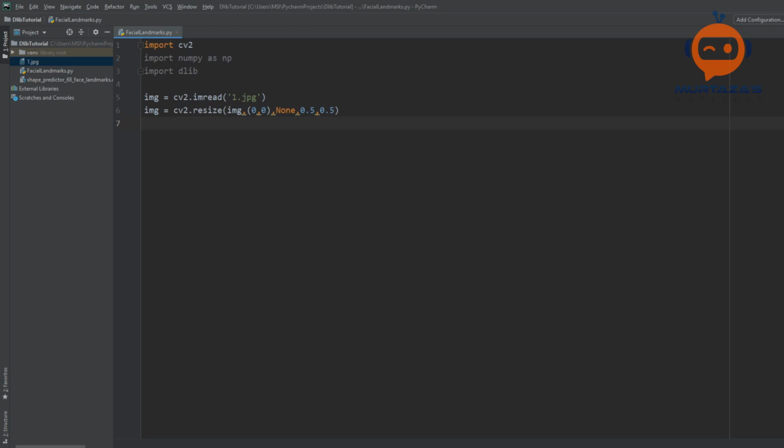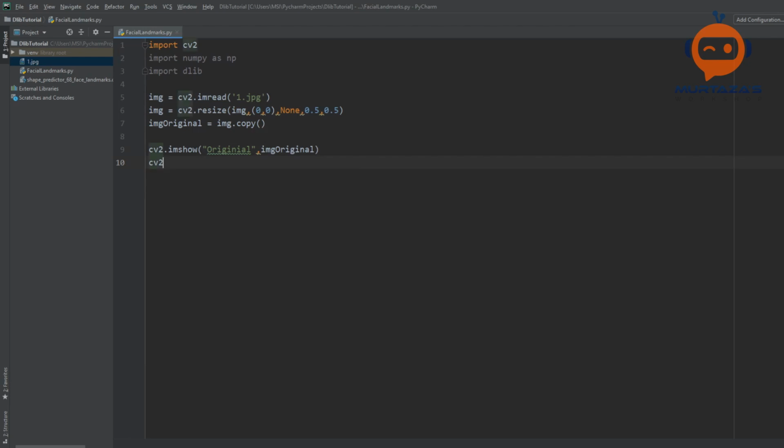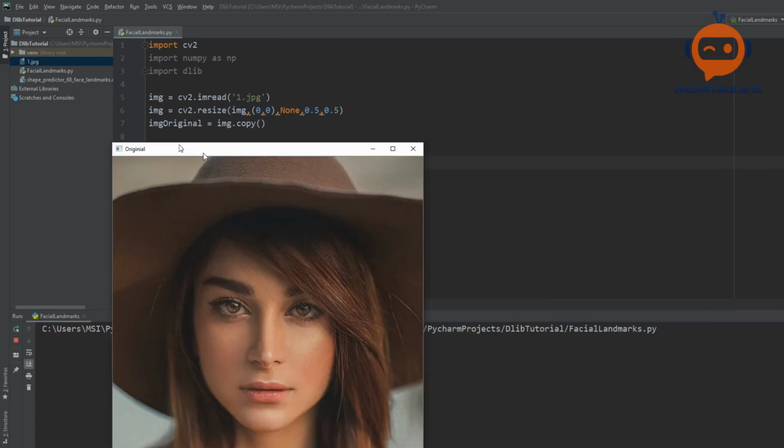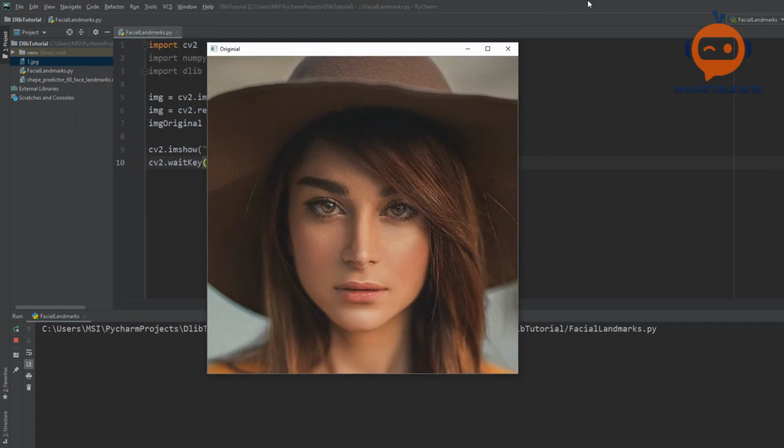Then we will make a copy of this. So we will say img_original equals img.copy(), and then we will display this. So cv2.imshow, window name we can write original, and then img_original, and then cv2.waitKey(0). So let's right click and run, and there you go. This is the original image, and we have scaled it down.